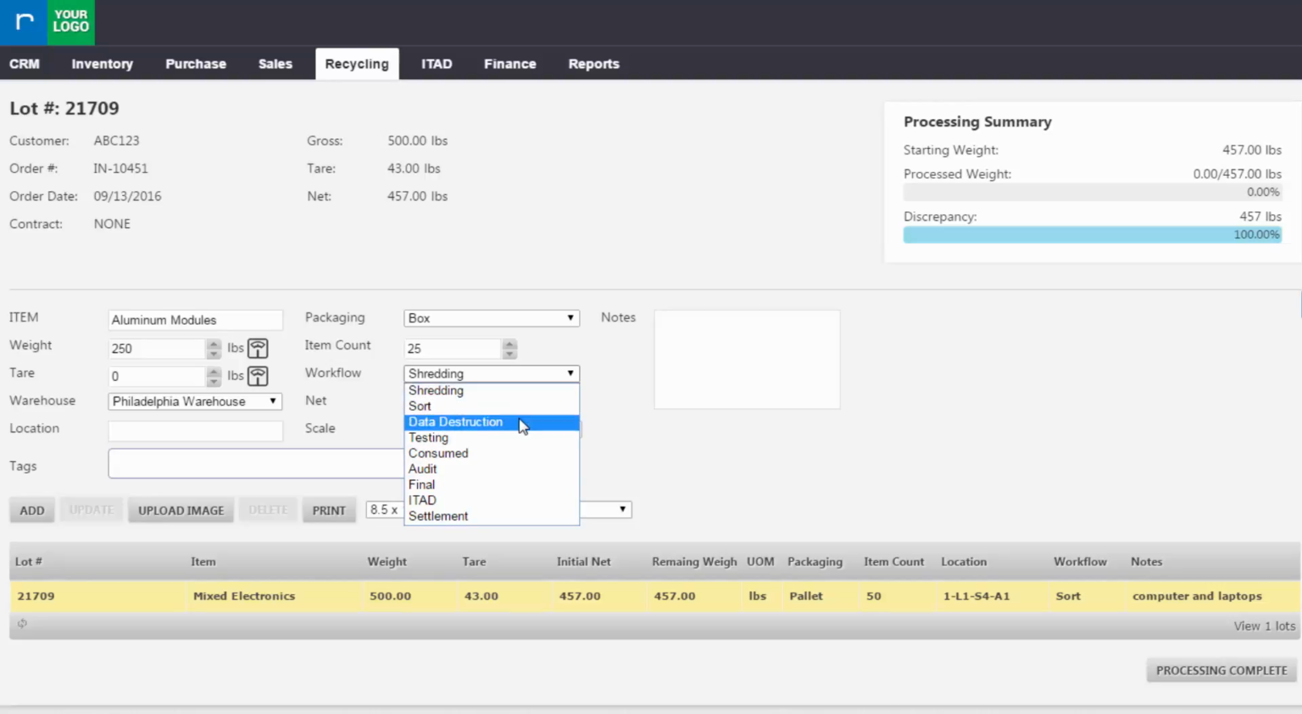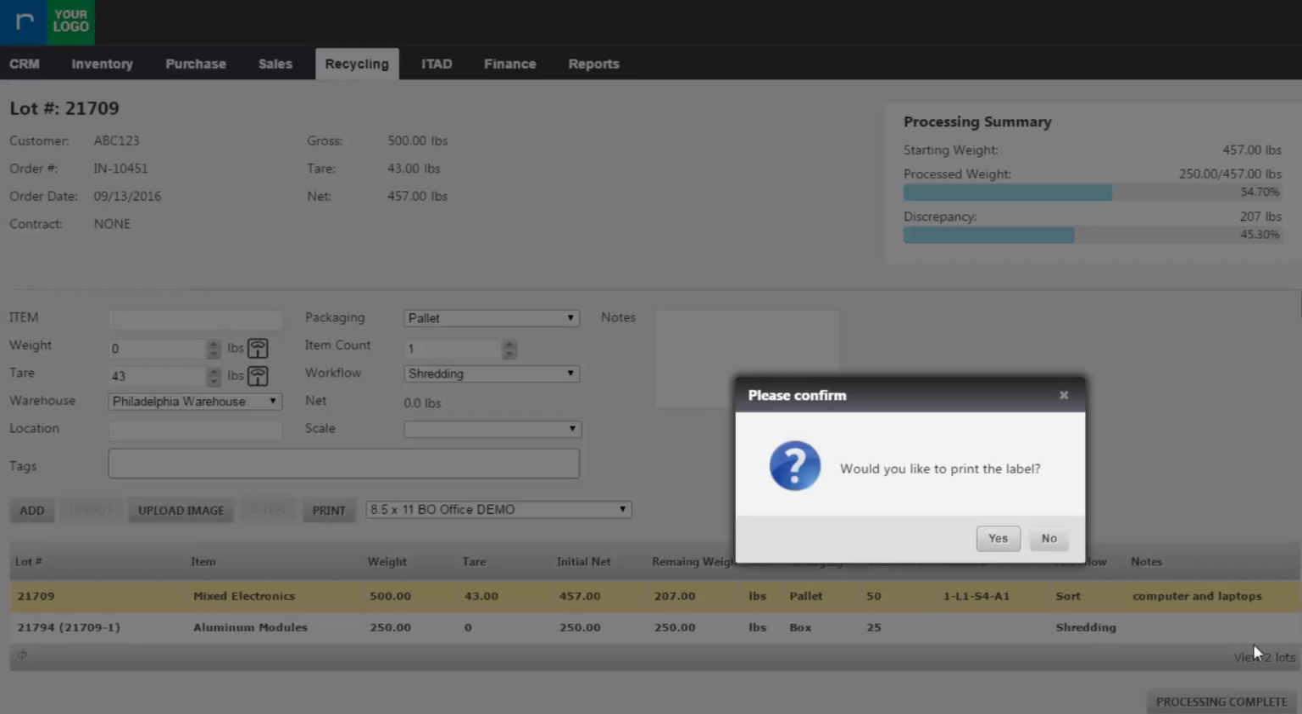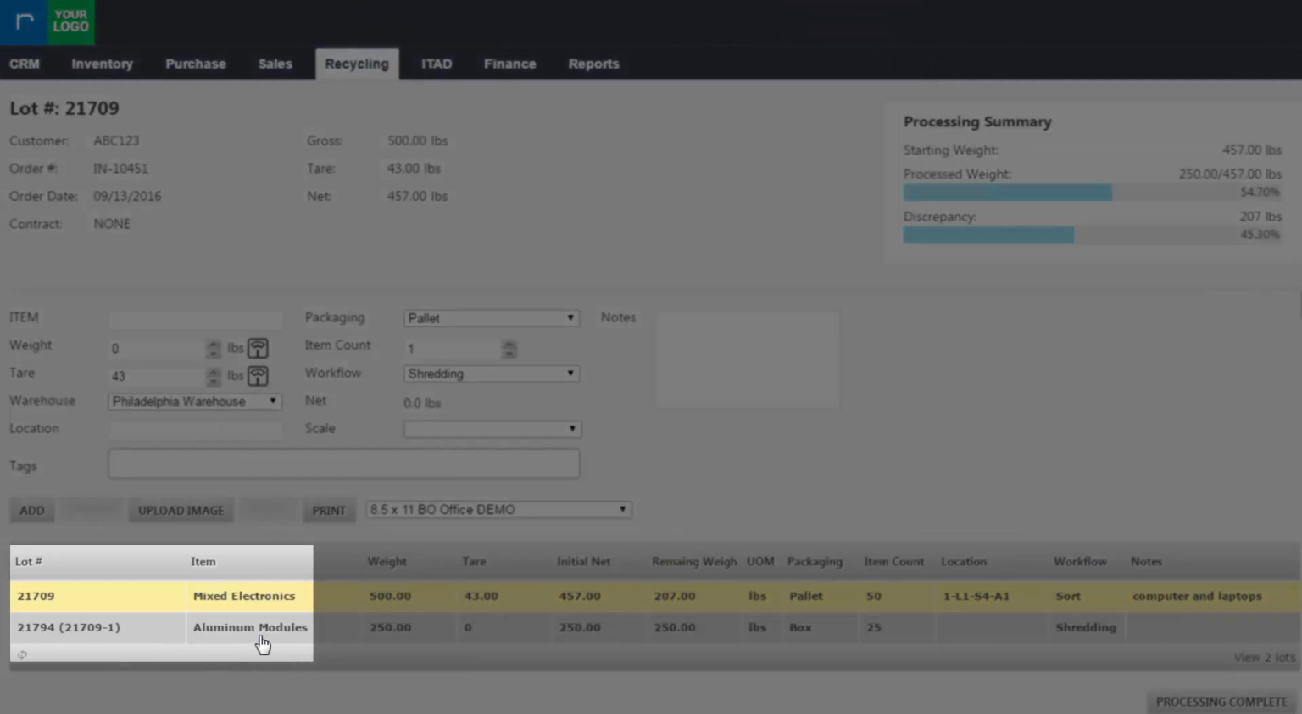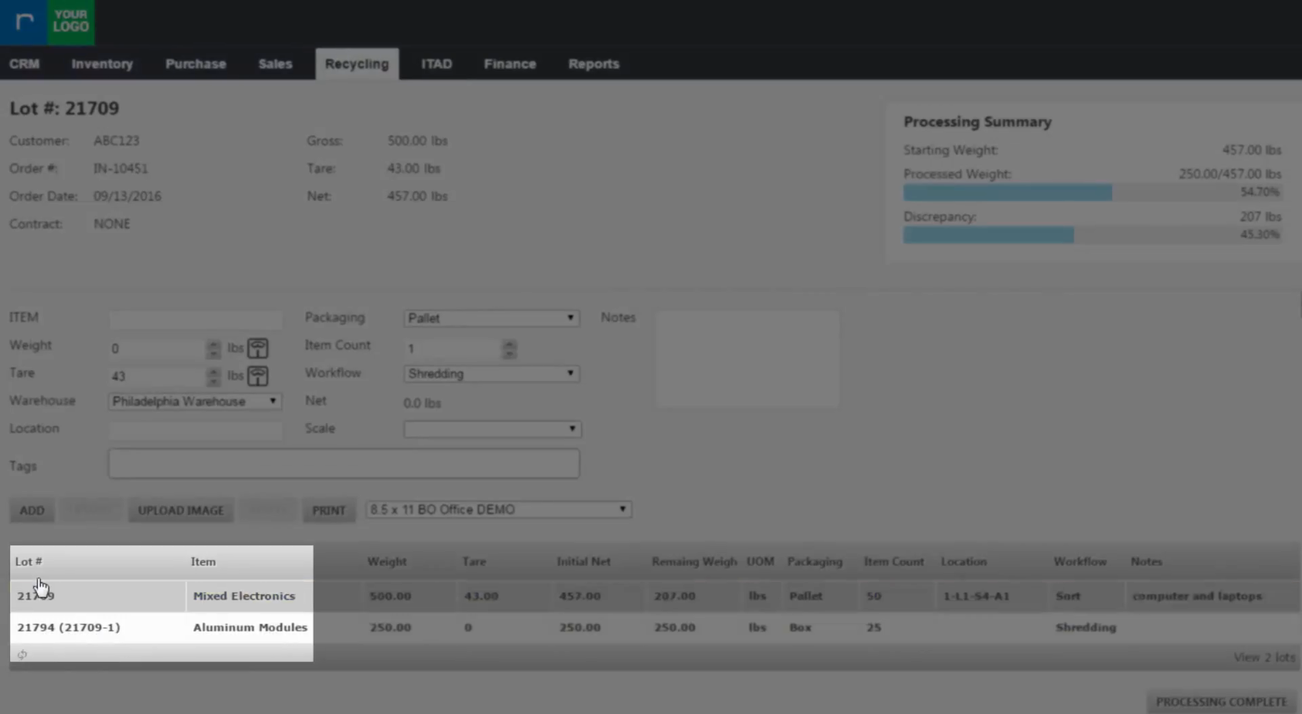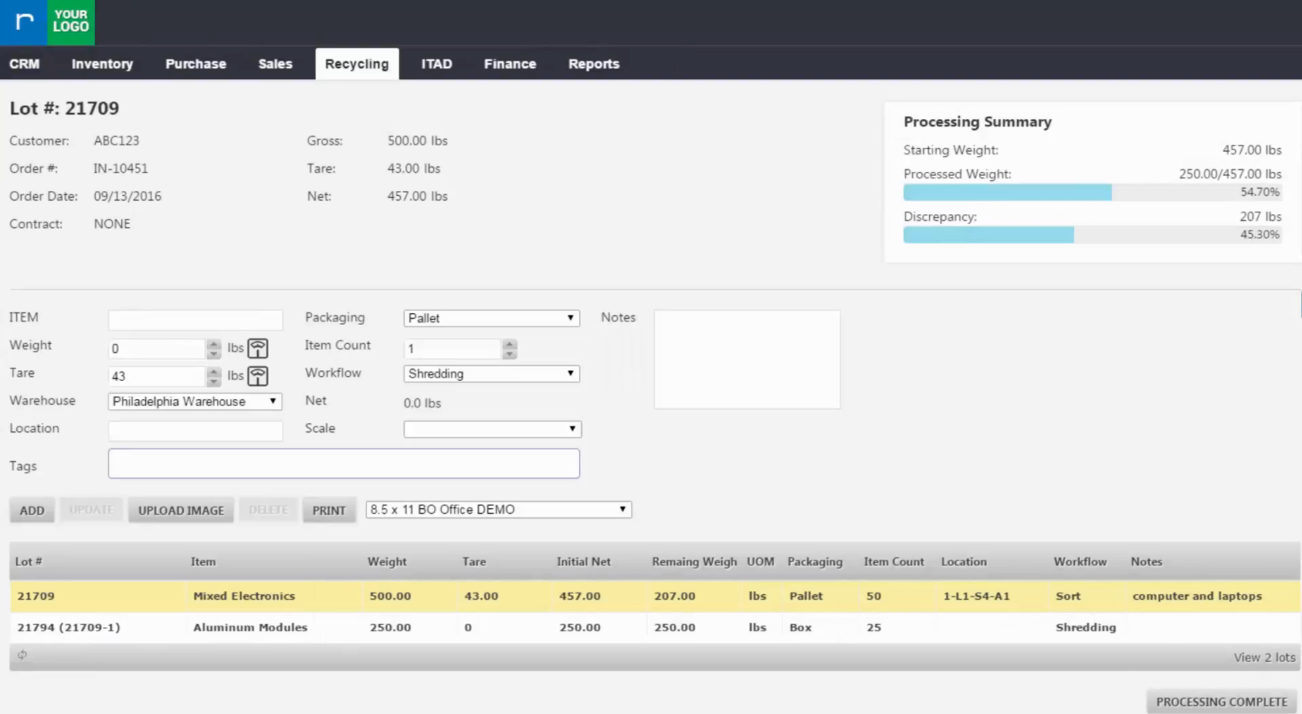So let's just say that from here, this is going to go to shredding, because we would probably shred the aluminum modules. Then you can put tags in or notes if you would like. Otherwise, you just hit add. It asks if you want to print a label, which you could then put on an individual box or Gaylord. I'm going to say no. And you'll see here, we now have aluminum modules, and it is 21709-1. So it's a kind of sublot of this one.